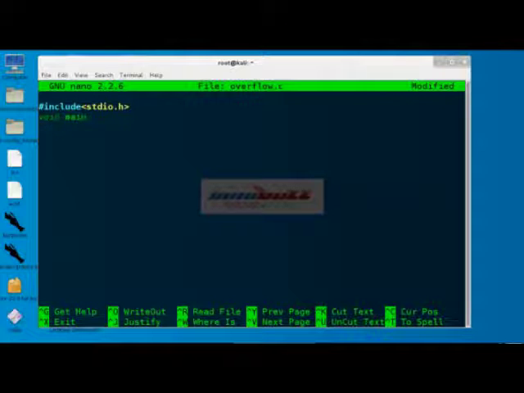Void main. This is the main function where the execution takes place, or where the main execution starts. And here we write our code. So I'm going to define a character pointer with the name variable. I'm going to define another character pointer with the name command.